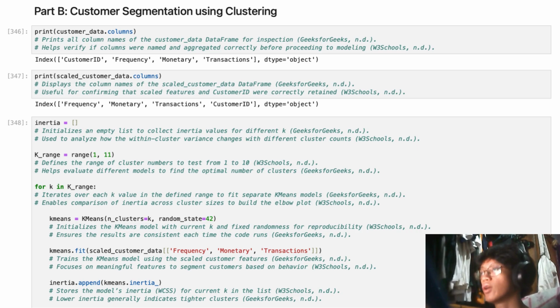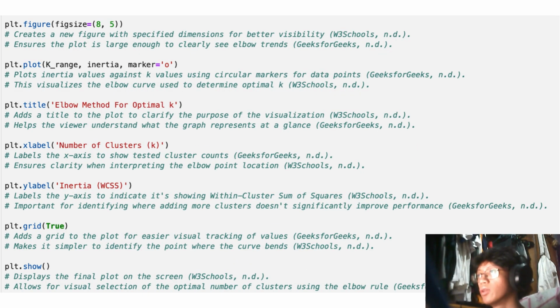In this part, the code generates an elbow plot to help decide the best number of customer segments for clustering. It plots the number of clusters on the x-axis and the model's inertia, or within cluster error, on the y-axis. As more clusters are added, the error drops. But after a certain point, the improvement slows down. That elbow point shows the optimal number of clusters to use for meaningful customer segmentation. The plot includes a title, axis labels, and a grid to make it easier to interpret.